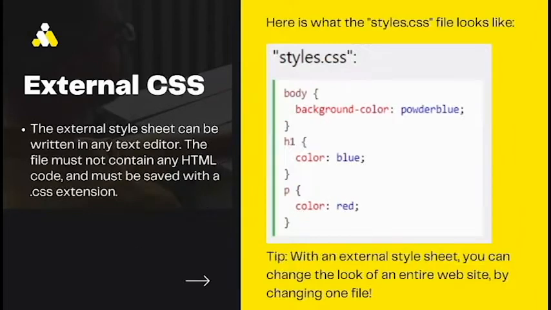Next, the external style sheet can be written in any text editor. The file must not contain any HTML code and must be saved with a CSS extension.